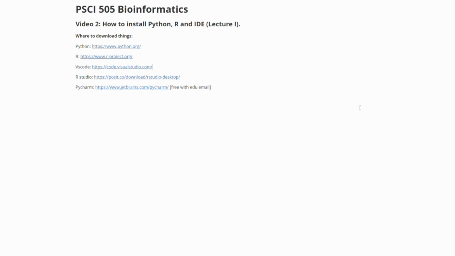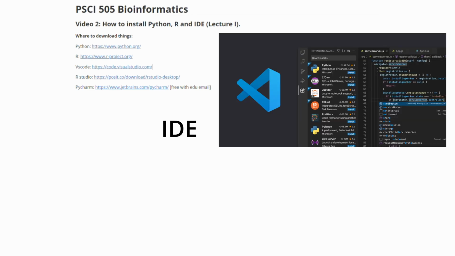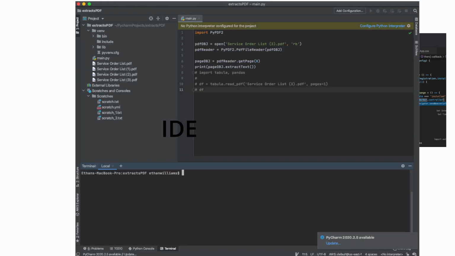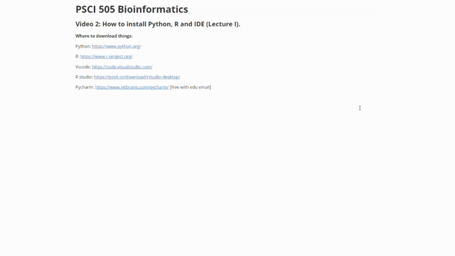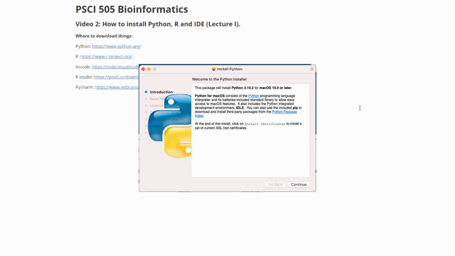IDE stands for Integrated Development Environment. It's basically a tool that lets you write your program, run it, debug it, and inspect the code. So you have all these different software packages installed.